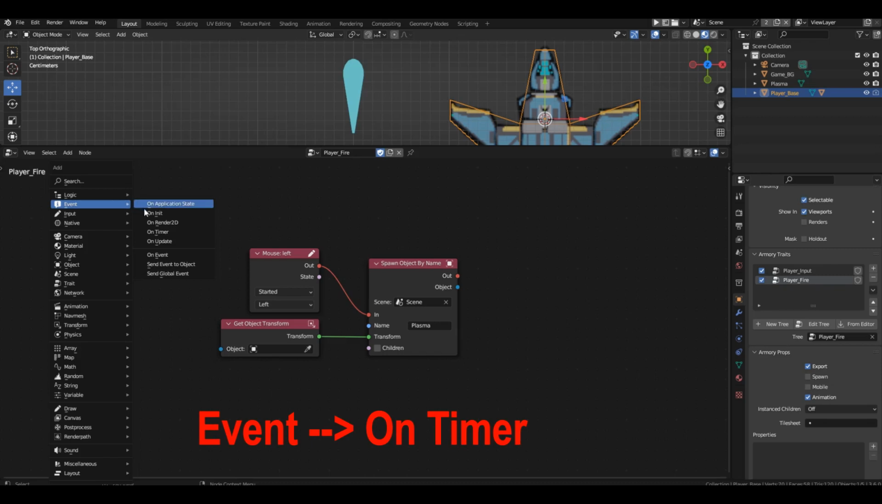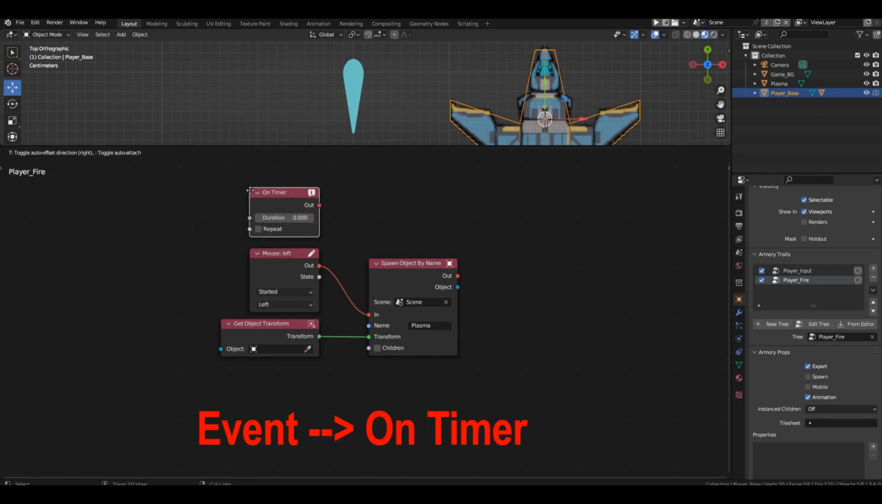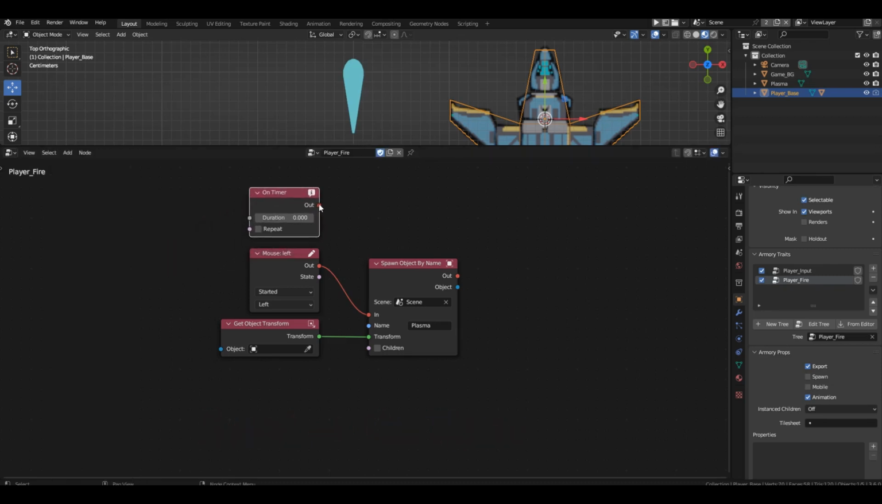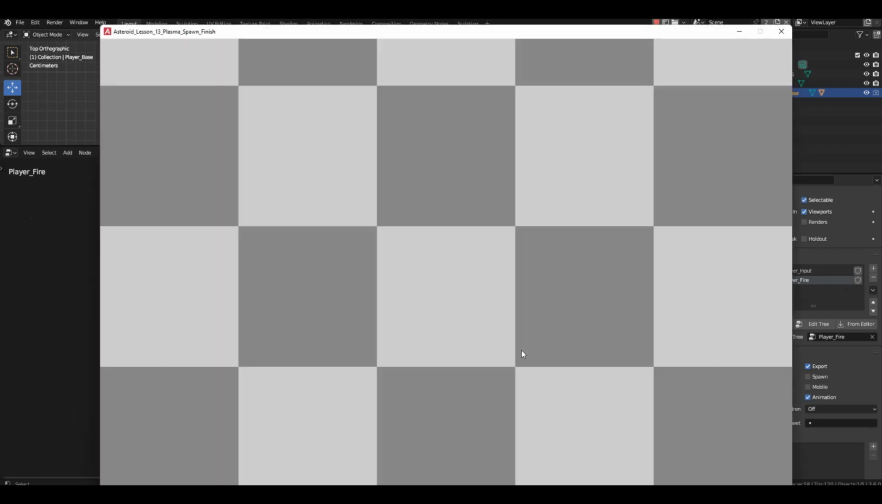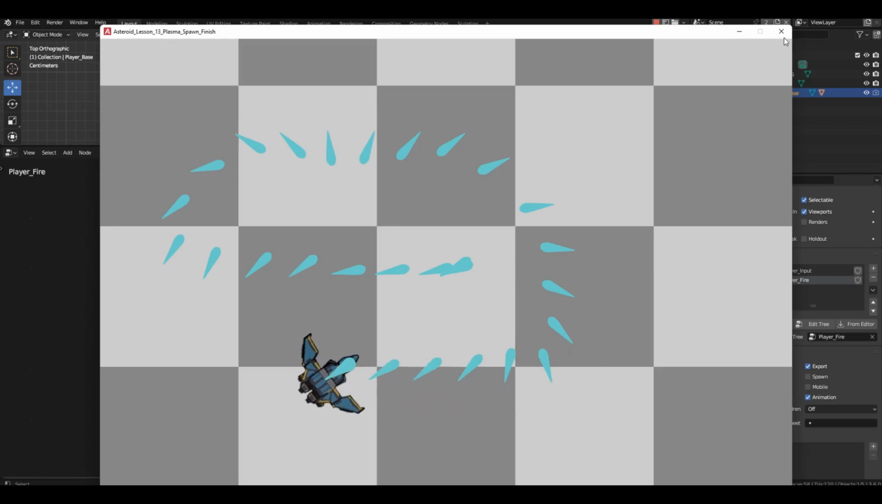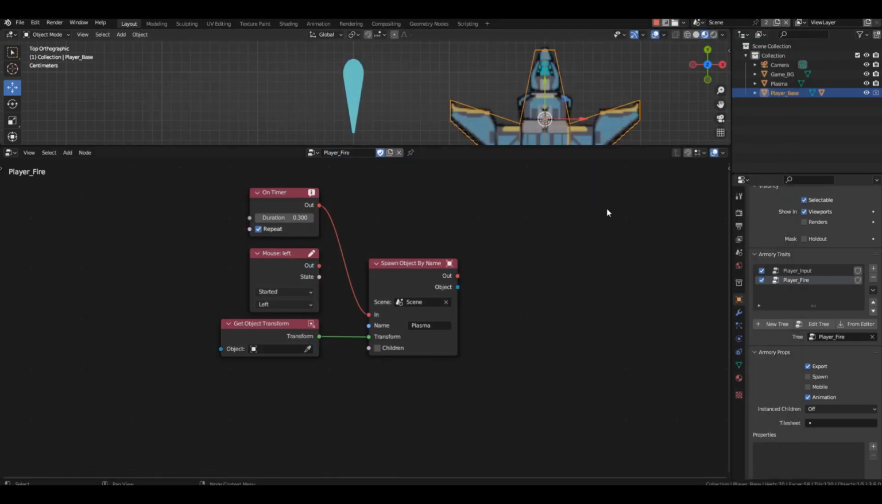Let's go back to the logic and add a timer block. Let's connect it instead of the mouse and see how it works. If we set the time interval to 0.3, the bullets will spawn at a rate of 3 per second, indefinitely. Now, let's think about how to combine these two conditions so that the bullets appear at the desired rate but only when the left mouse button is pressed.